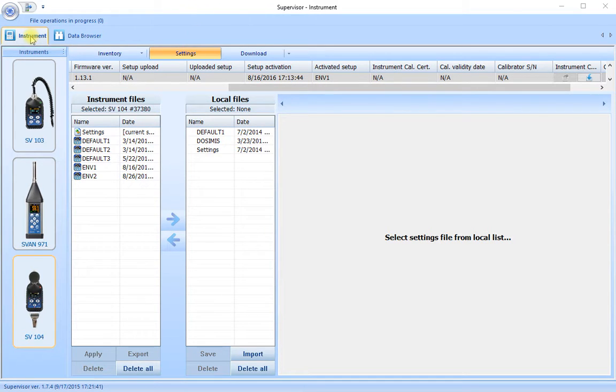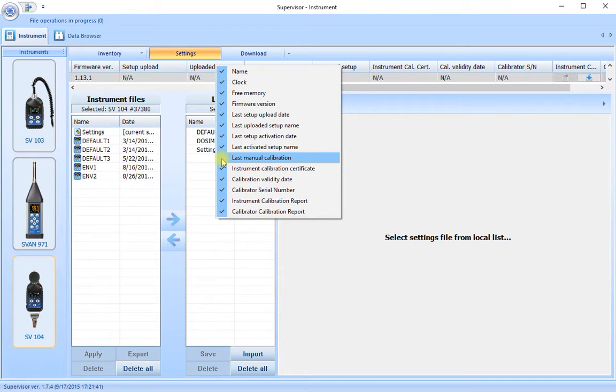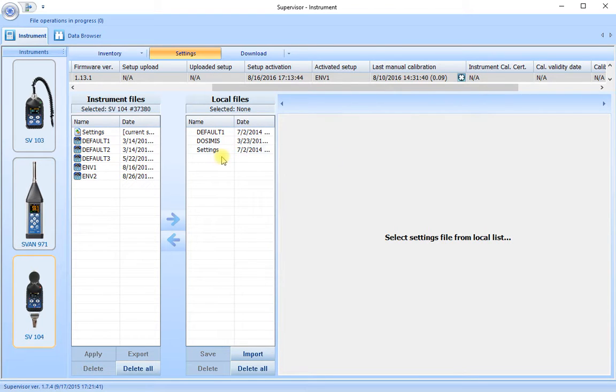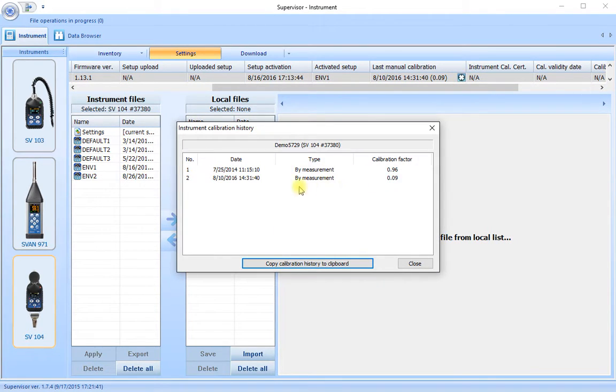In the Instrument Settings tab, it's possible to select which columns of information are shown. Simply position the mouse on the column header cell, right-click and check the information you wish to see. In this case, the last manual calibration. This is now entered here and shows the information for the particular instrument. The small icon at the right of the cell here opens up a window showing up to the last 10 calibration histories.